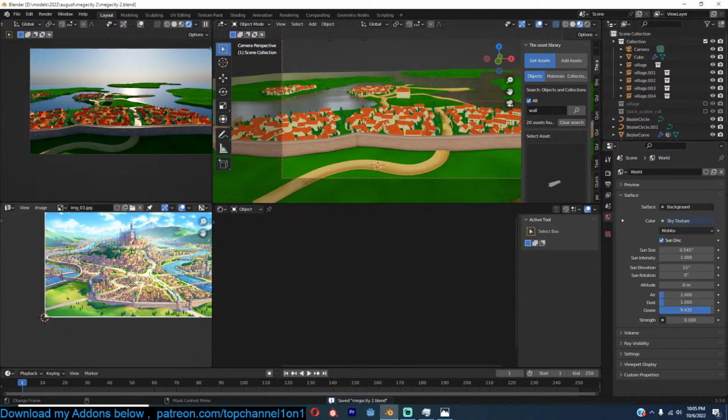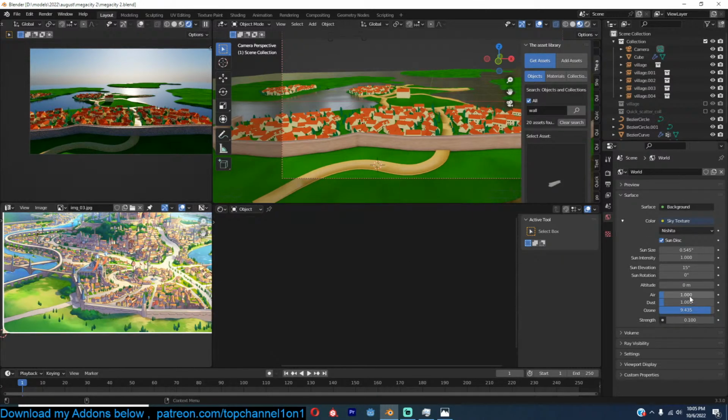Rotate the sun. So the sun is coming from what direction? It's coming from this side. Let's do a rotation of 45 degrees.